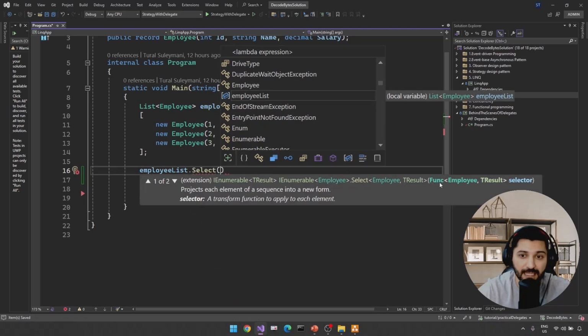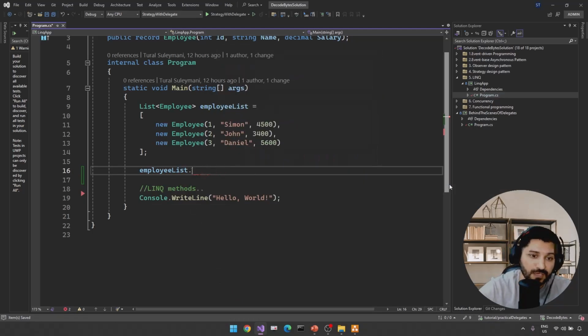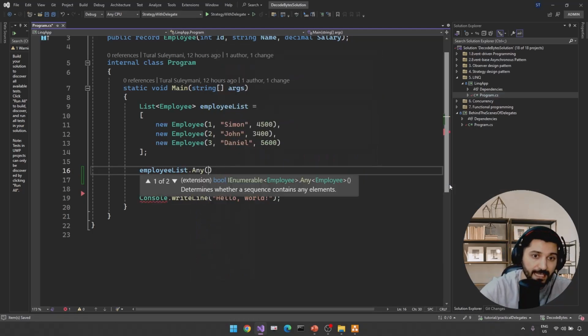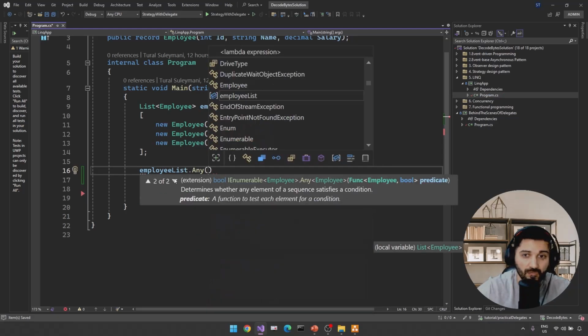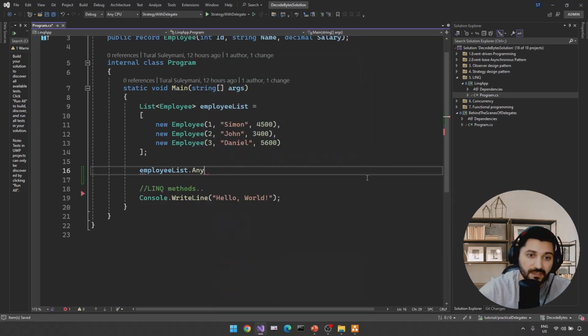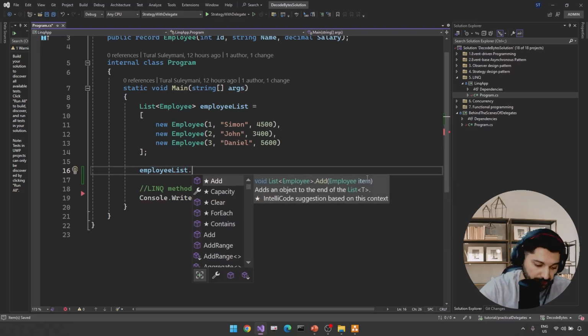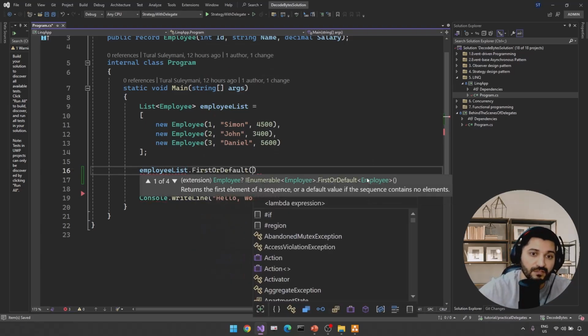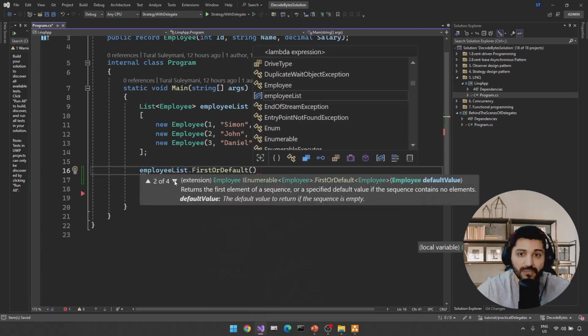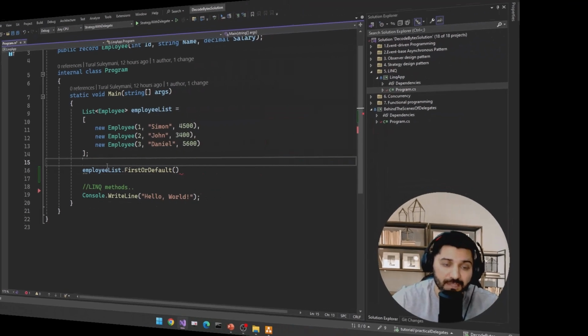This is Select. It is also using the Func delegate. Let's go for Any. The overload version of this method is also working with Func. Let's select FirstOrDefault. This is also working with a Func delegate. So you see our method-based syntax especially is actively using delegates. This is how we are applying delegates when we are working with LINQ.